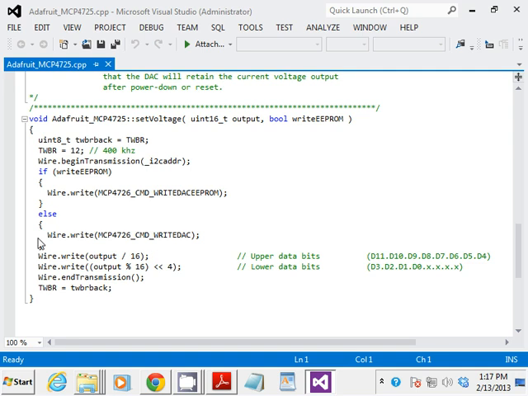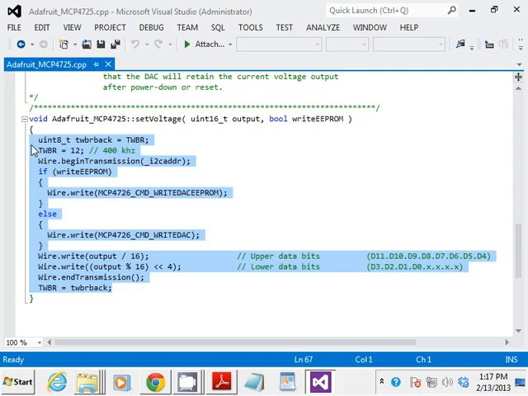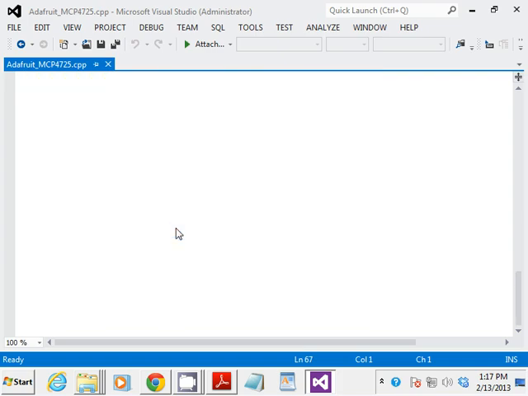And here you can see somebody has put in some relatively low-level software for driving the I2C interface.